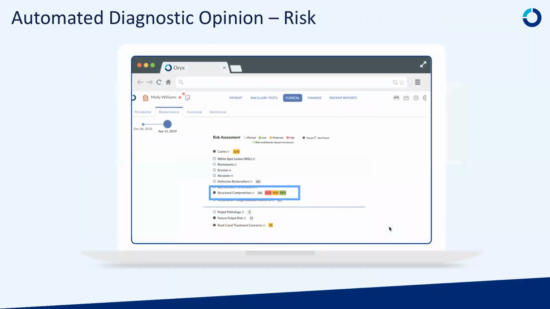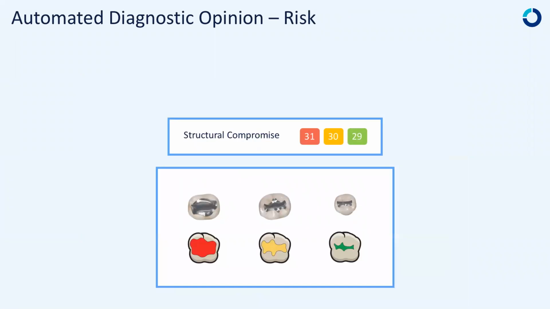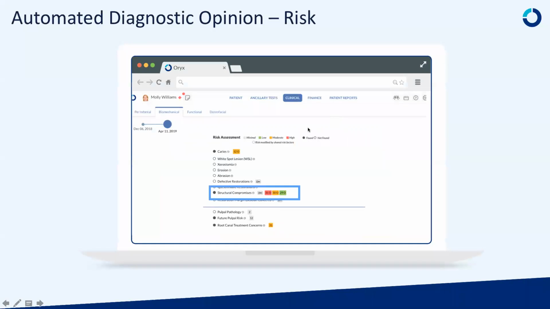And as we said earlier, the tooth structure, for example the structural compromise, will be triggered based on the fillings that we've entered previously. So all of the diagnostic opinion that you're seeing in here is going to be triggered based on all the different conditions that you've charted in the exam, and it will trigger those risks that are available for you on the spot, in real time.